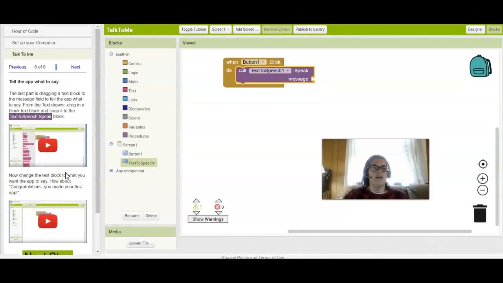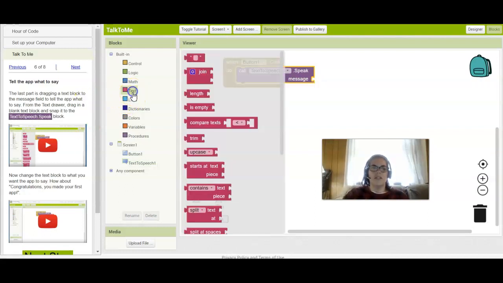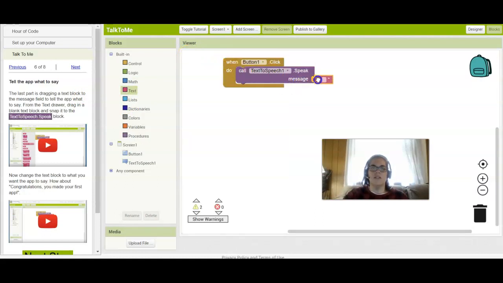Now from here, the last part is to drag a text block so that we can tell it what it says when we click on text to speech. When it says talk to me, when you click on that button, we want it to say something. So what we're going to do is we're going to click on text. We're going to choose this one here at the very top and click it in just like we did last time. Now, in here, you're going to go ahead and put congratulations, you made your first app.